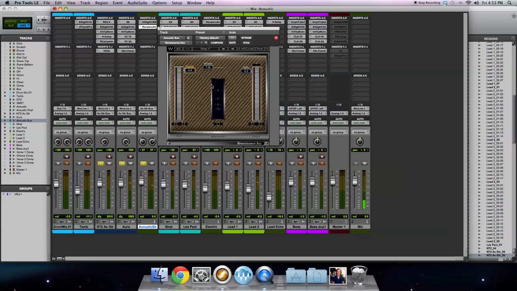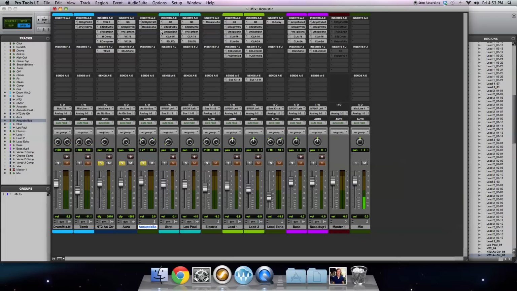It's just adding that little extra compression at this point in the signal chain, so that it really evens out the level of the signal and boosts up the sustain a little bit even more than what I was doing before.